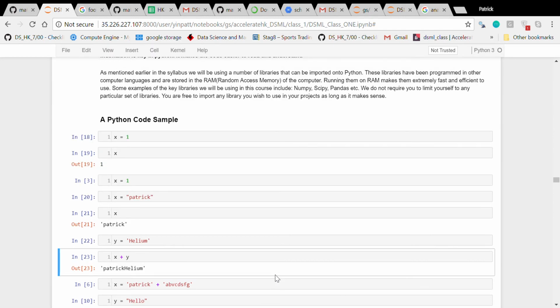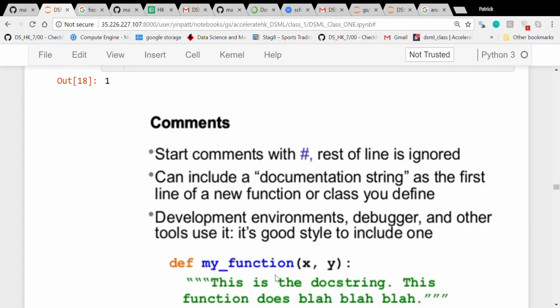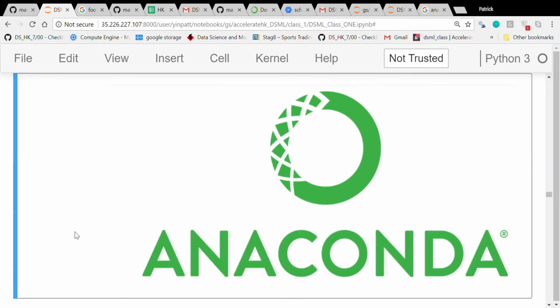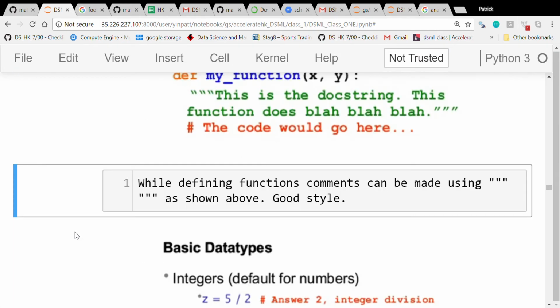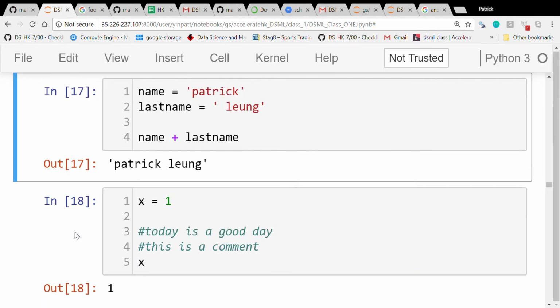Okay, I'll make the screen a little bigger. Yeah, that's better. Okay, sorry, bear with me. Is it clearer for everyone?